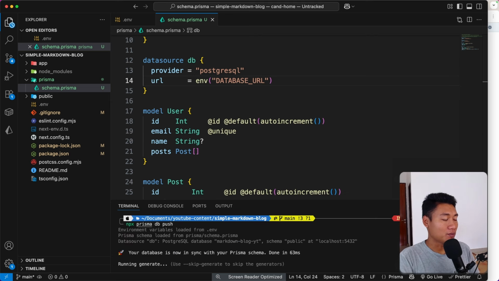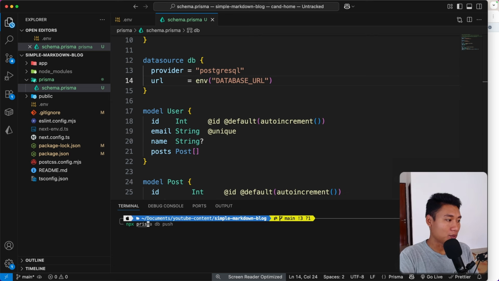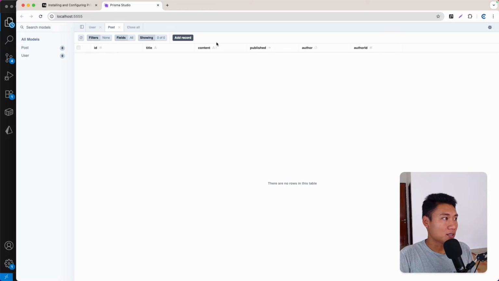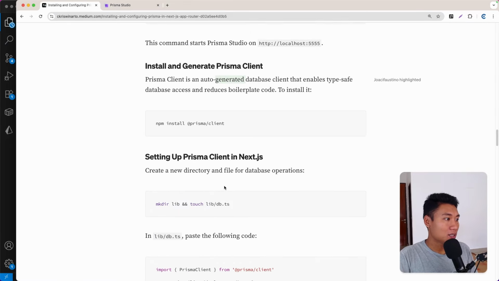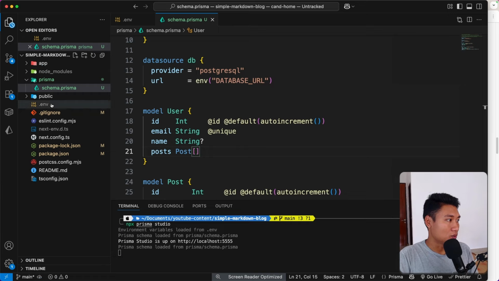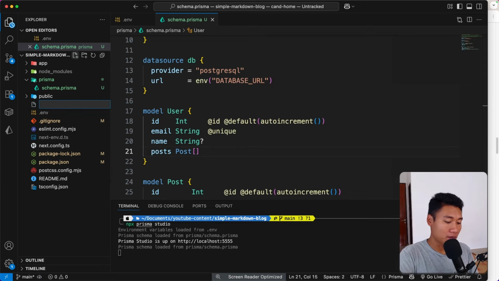And after that we need to run npx prisma studio. So let's run it. And now hopefully, as you can see here, we have the post and user models, right? Everything is empty. The next thing is we are going to create this prisma.ts file. I'm going to copy this, then create a lib folder, and inside the lib folder I'm going to create the prisma.ts file and paste this right here.